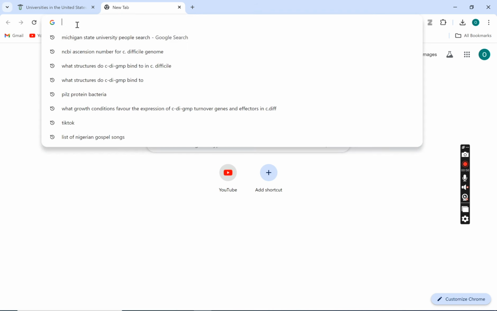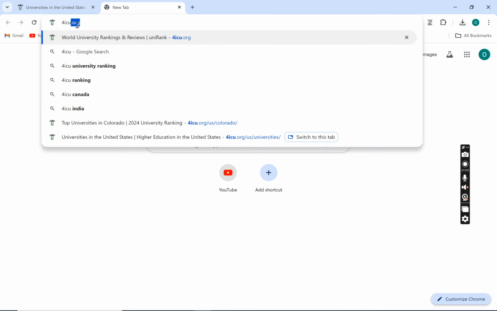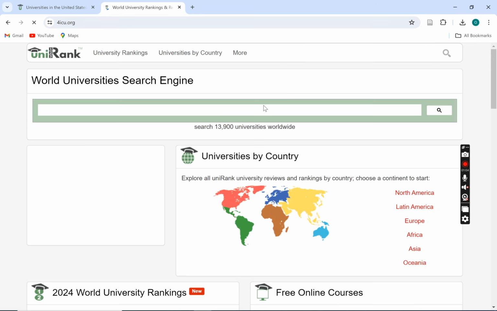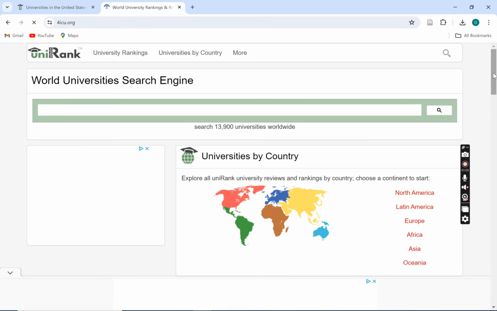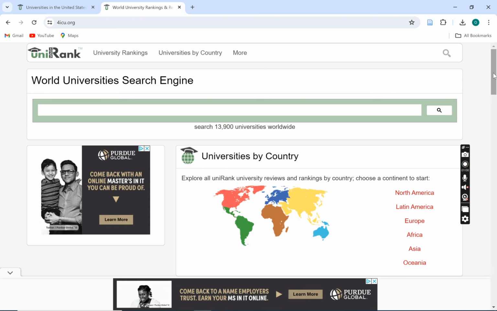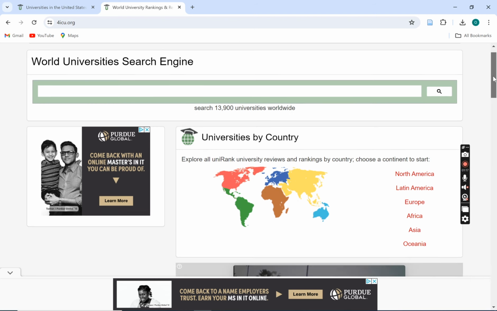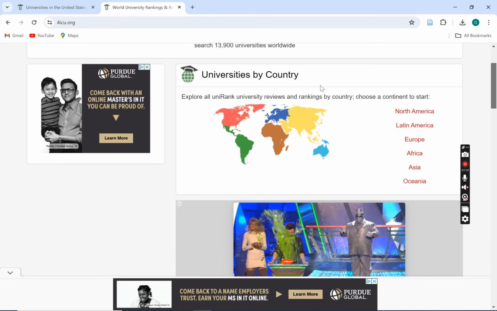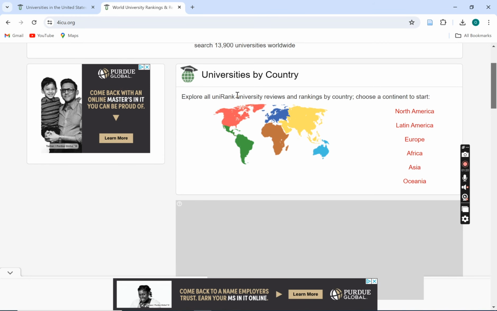So the website is called, the link is 4icu.org. When you're on this page, on this site you get information about all the schools in the whole world, and they are shared into different categories based on some criteria. So the first one, which is the one we'll be talking about today, is schools are grouped according to countries where they are.